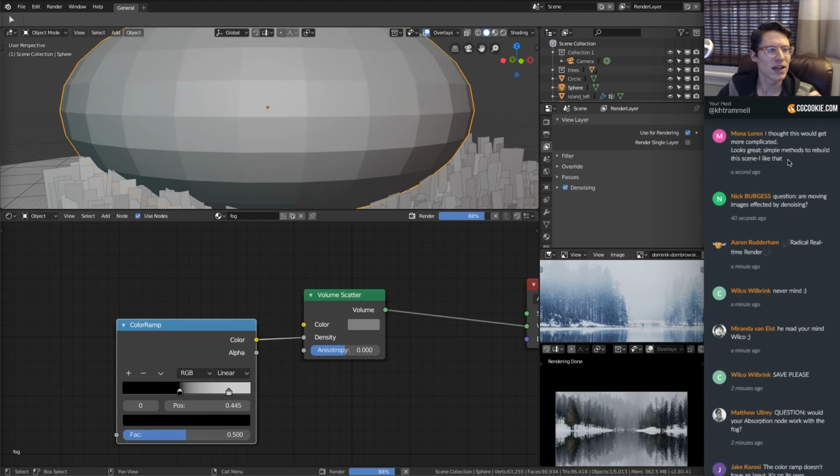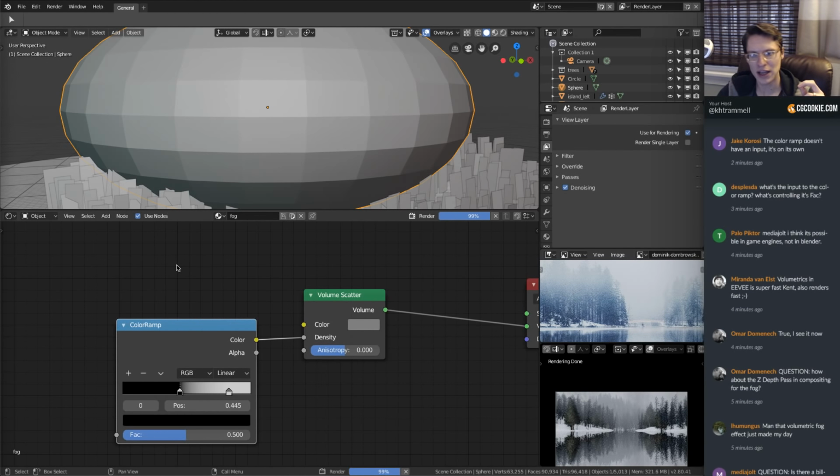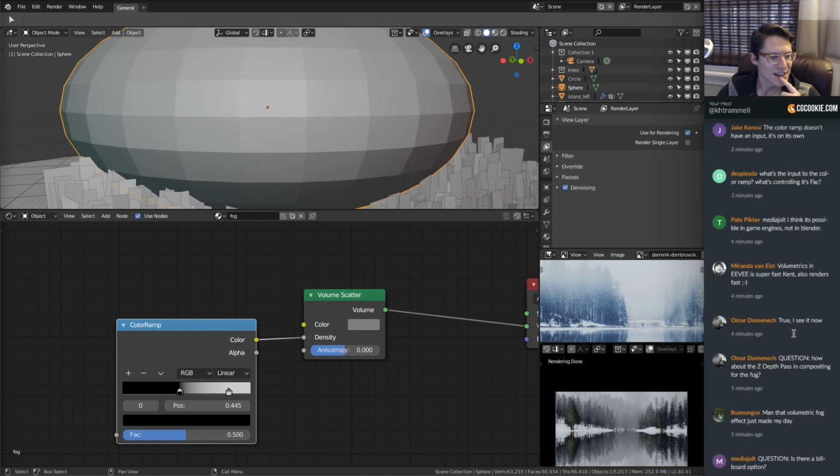I thought this would get more complicated. Looks great. Simple methods to rebuild the scene. Yeah, in order to do these doodle projects, I do have to try and get to the simplest, most optimal workflow. But it sounds like in general, maybe people did think this was going to be a little more complex. I hope that doesn't disappoint anybody. Is there a billboard option? I'm not aware of an explicit billboard option within the particle system. I think billboard is a term used in other software, in games especially. Is my render done?